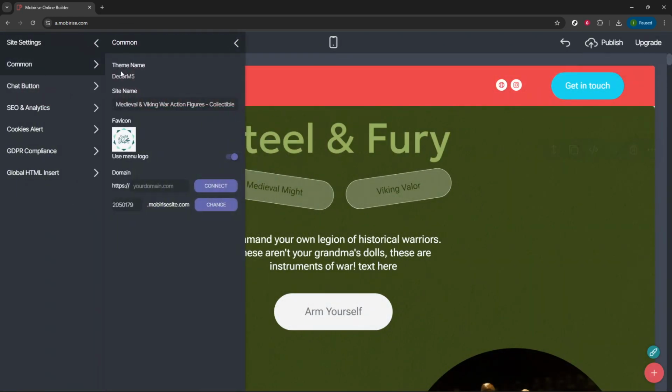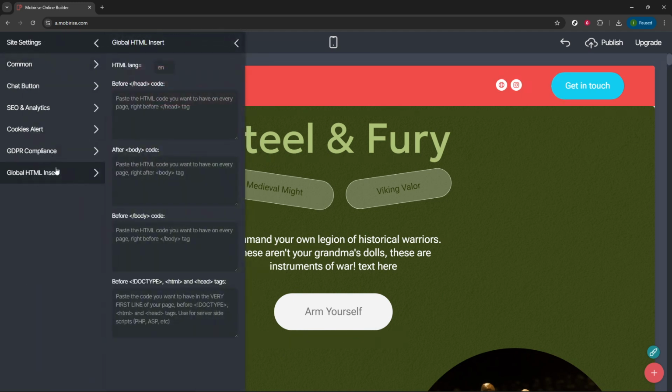Next, go to the Custom Code tab inside Site Settings. This area is specifically designed for adding code that the builder will insert for you in the correct place, so you don't have to edit individual pages. Now find the section labeled Head Code. Sometimes it may appear as inside head tag. Click into the text area and paste your HTML.